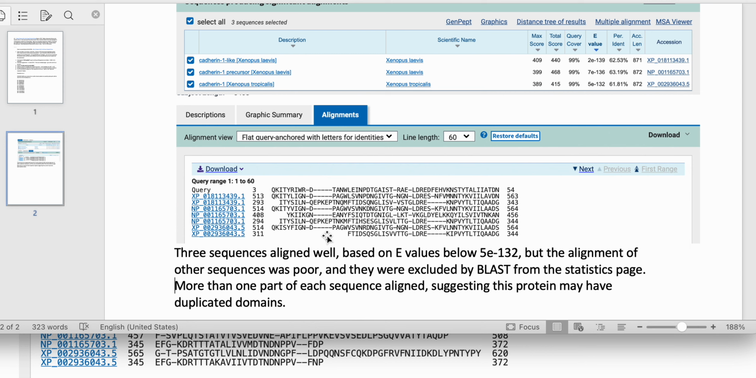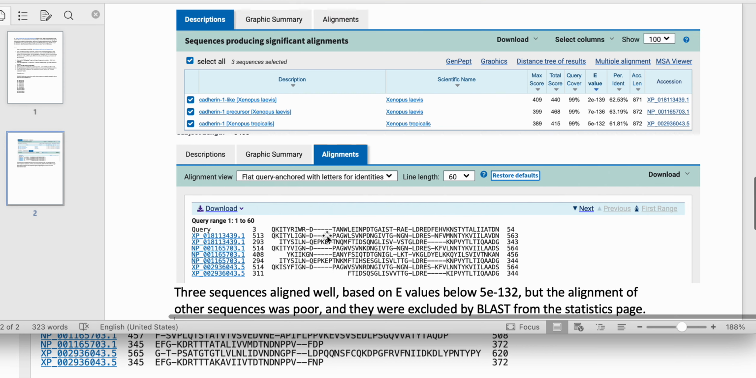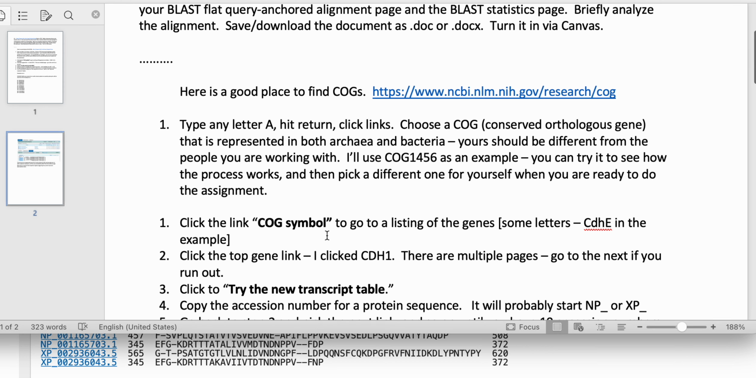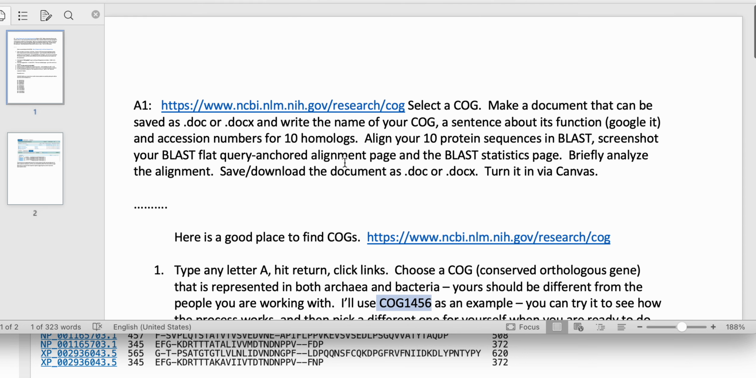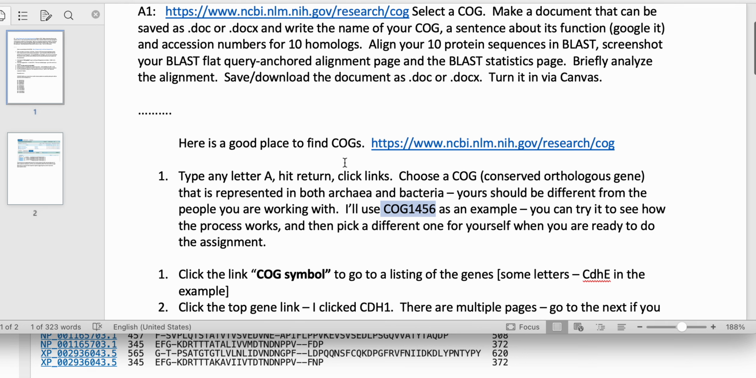Okay, there you go. That was the very short rundown on how you do this. Try it yourself. Try it with my example if you want. And then pick one of your own and try it. And as long as yours is different from all your friends, everything's cool. Turn it in via Canvas and you're good. Thanks.